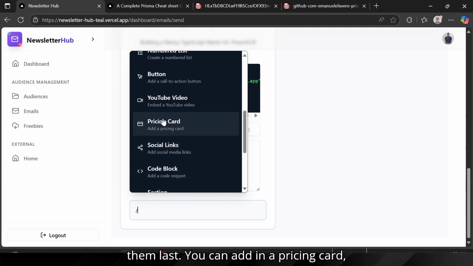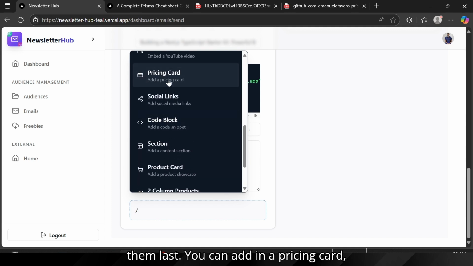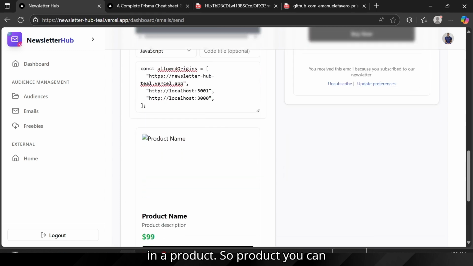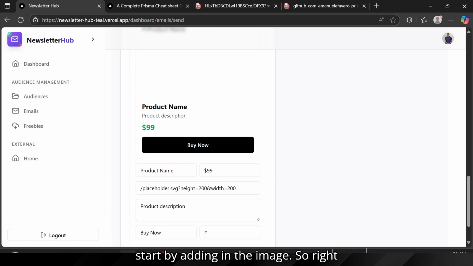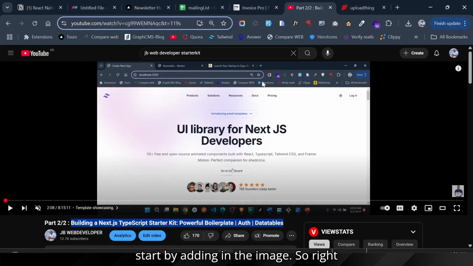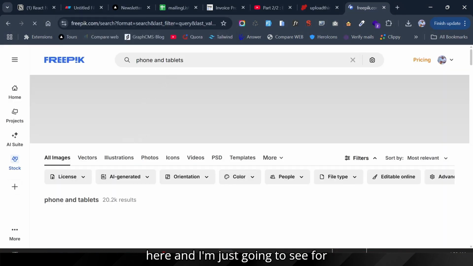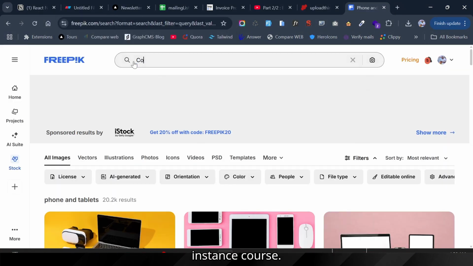We can add in more nice stuff like social media links. I'm just going to add them last. You can add in a pricing card. You can add in a product card. So just add in a product. For the product, you can start by adding in the image. Right now, you can just go to Freebie or use your own image, whatever. Just go here and I'm just going to say, for instance, course.